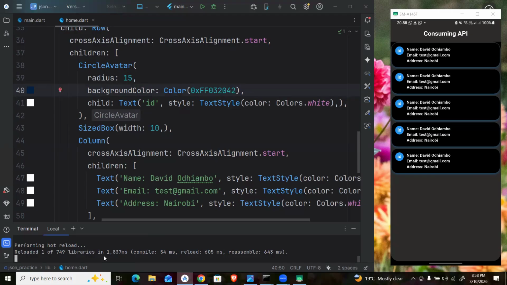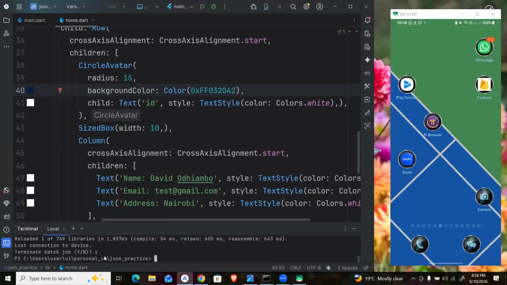it's refusing to reload. Let me first stop it.